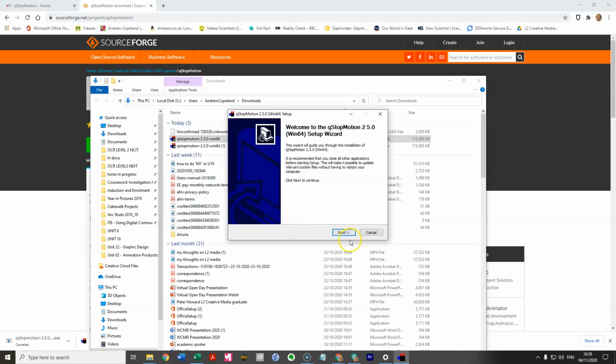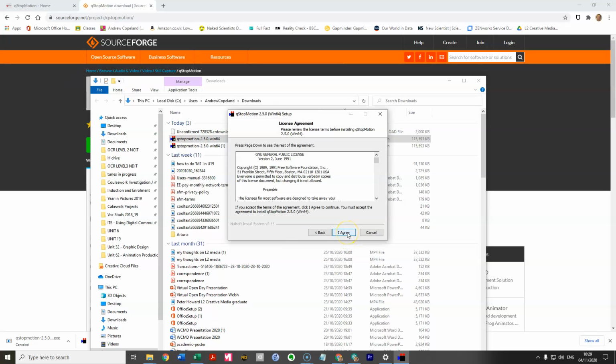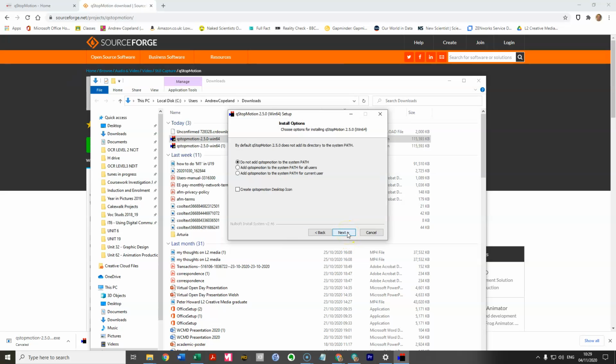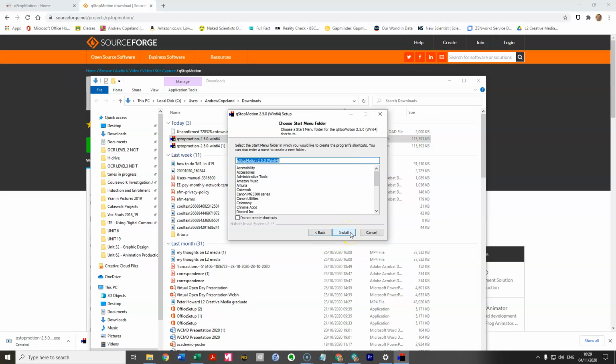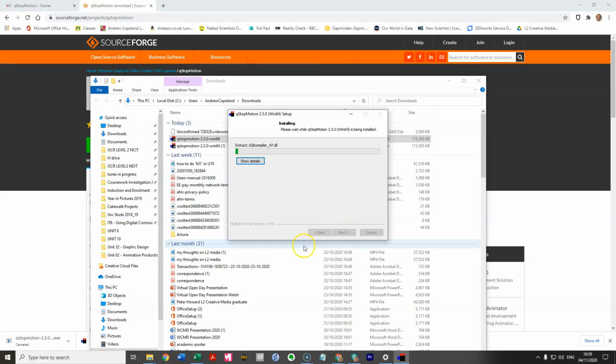And you get the install wizard, which you go through. Click next, and you have to agree to the license. There's a section here about adding it to the directory path, just click next there. Same here, same there. And it's fairly quick to install, just a few seconds. It's free software, this, by the way. You won't need to pay for this.